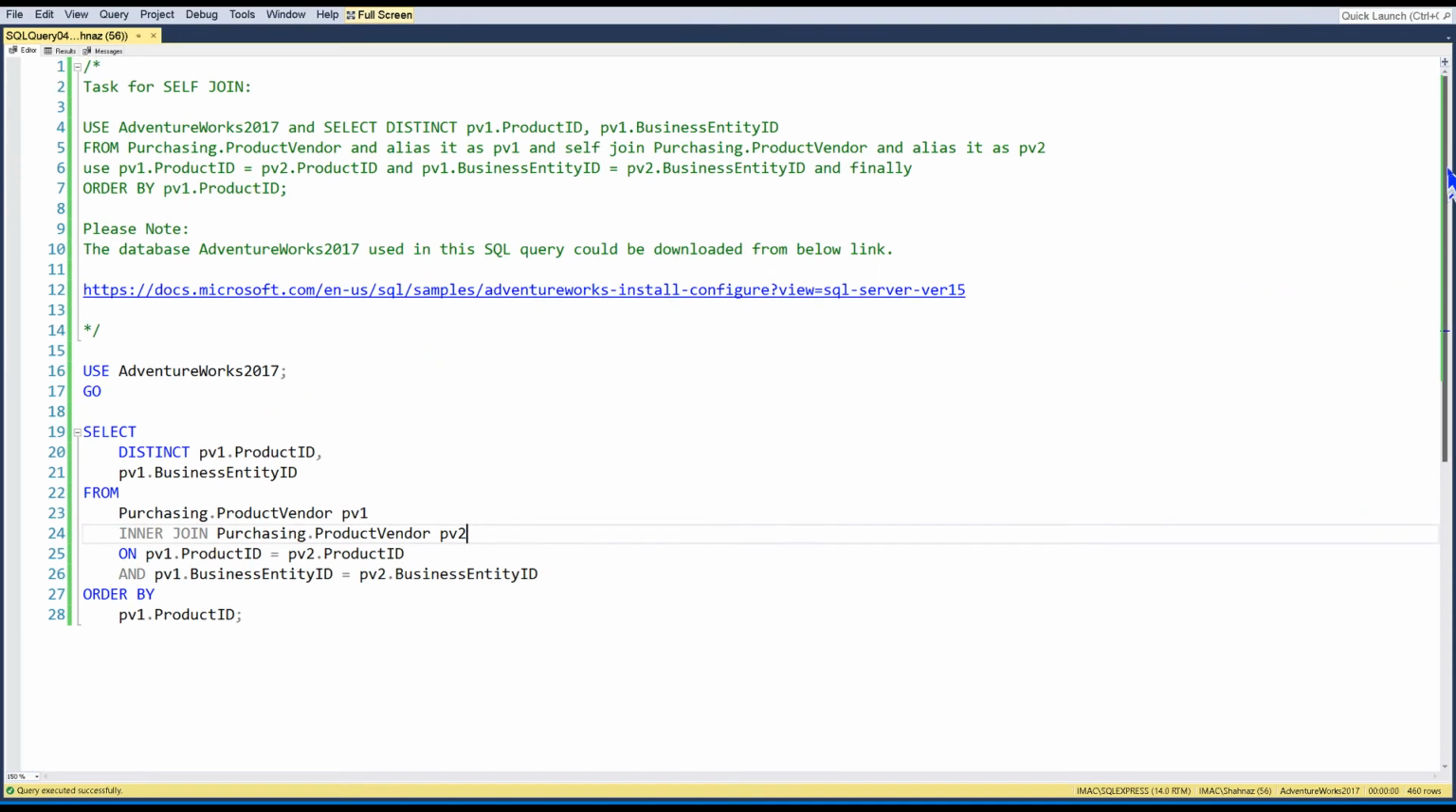I have already opened my Microsoft SQL Server Management Studio, and here I am. What I request of you is, I have used AdventureWorks 2017, but I think the query should be fine maybe with earlier versions as well.